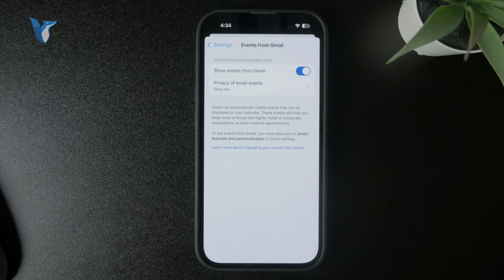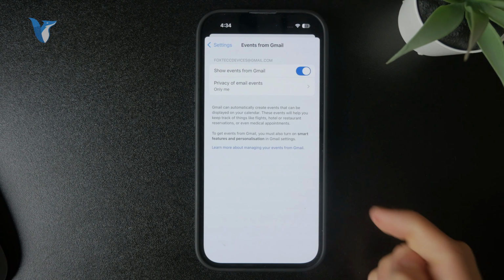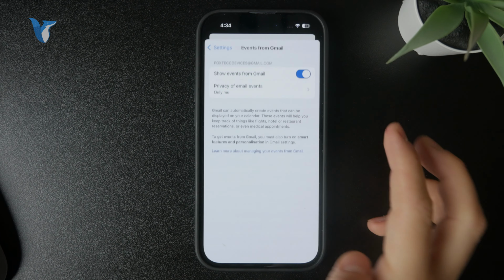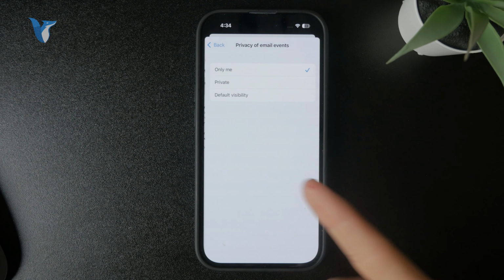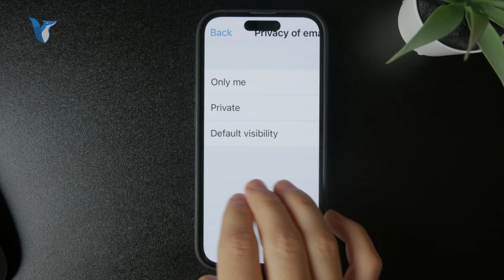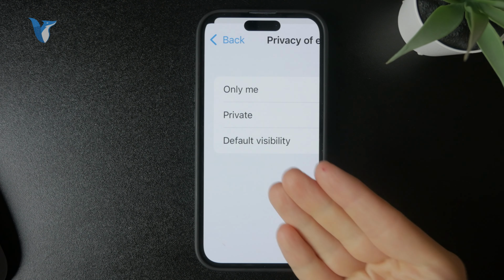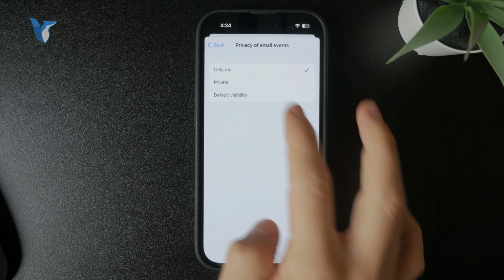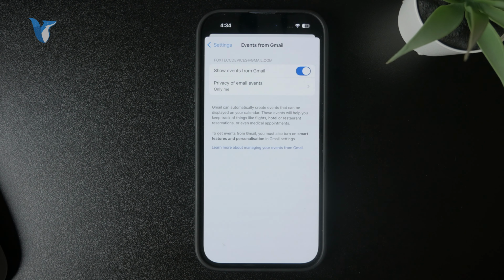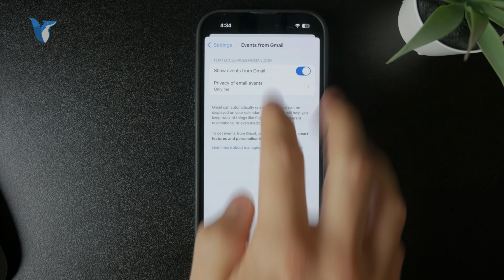So whenever there is an event in the Gmail, it will also appear in the Google Calendar automatically. And you can also choose how visible it's going to be, right? So perhaps it's going to be private or only me or even at the default visibility. You can change it for all of the Google accounts which you are using with your Google Calendar. So that is how it would work.